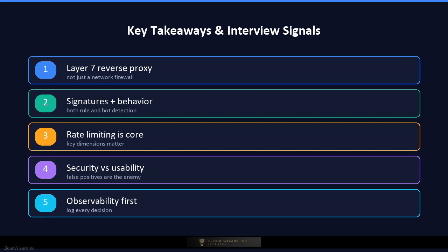Key takeaways for your interview. First, a web application firewall is a Layer 7 reverse proxy with a rule engine, not just a network firewall, so emphasize HTTP inspection, normalization, and request lifecycle. Second, always distinguish between signature-based detection and behavioral or bot-based detection, and explain why you need both.